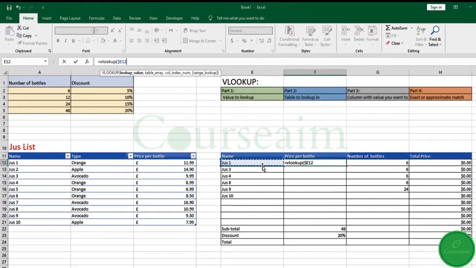Then we put in our comma, and then we select our table. And as we have discussed previously, this needs to be fixed as well, so the reference, to make it absolute, press F4. We want to look at the full thing. We want column 3, and there we go.